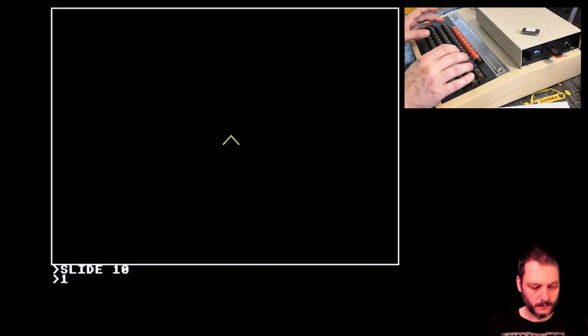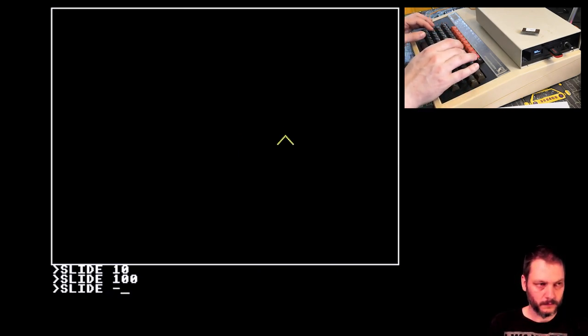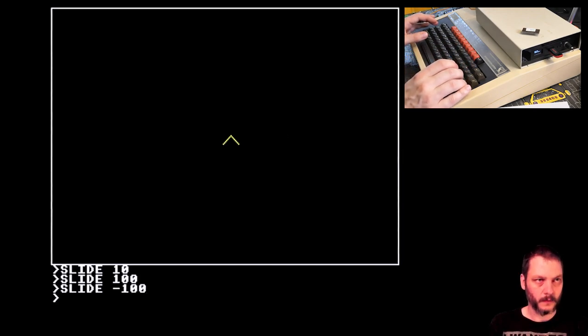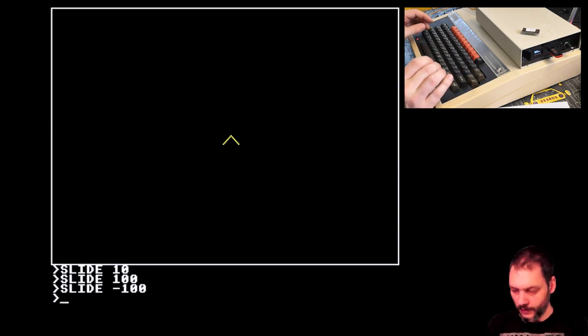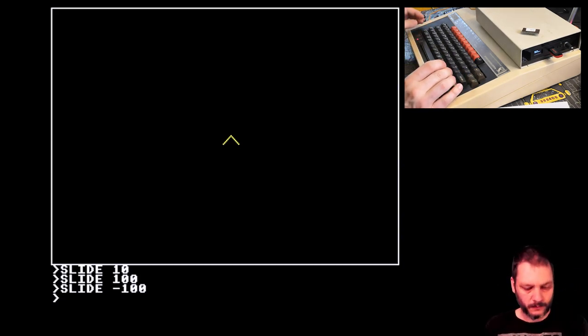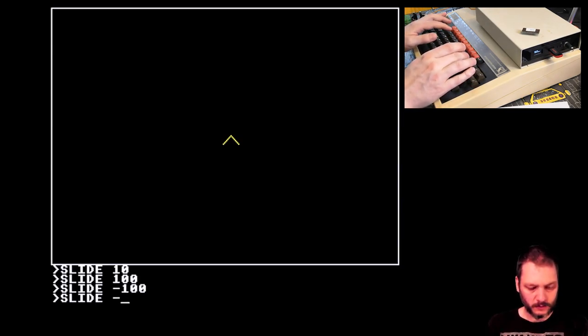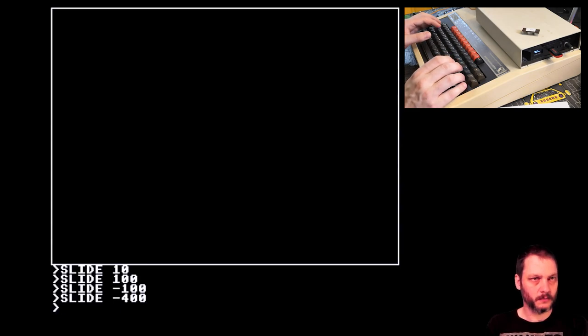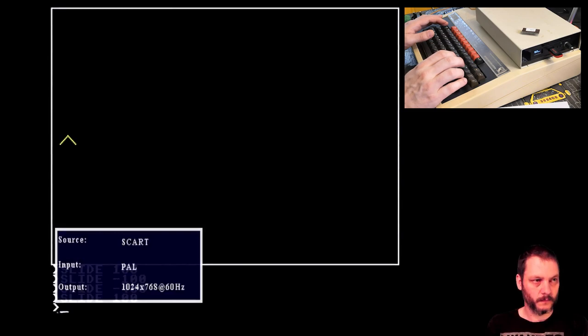There we go. Can I go backwards? I can. So I can now drive it around the screen. So let's have a think. We can make a line of them. So if I slide minus 400, oops, I've gone too far. Come back, there we are.